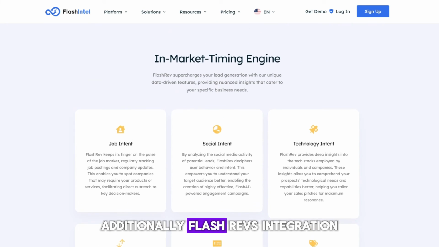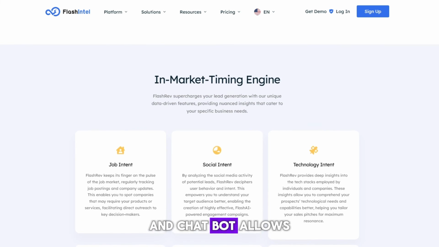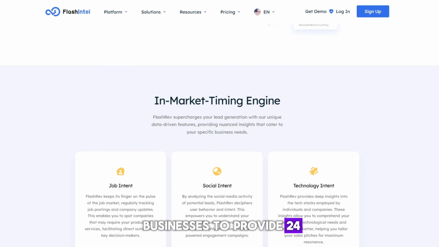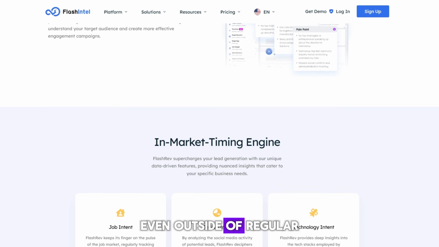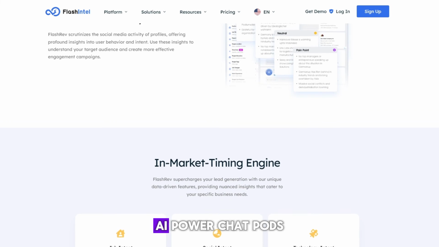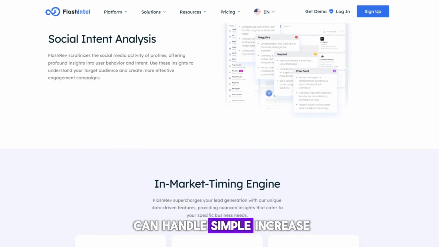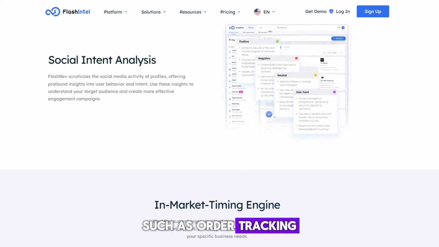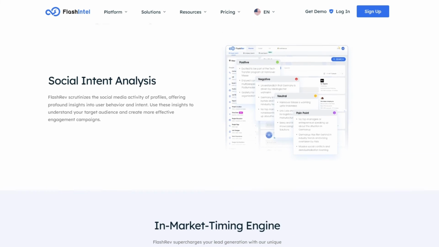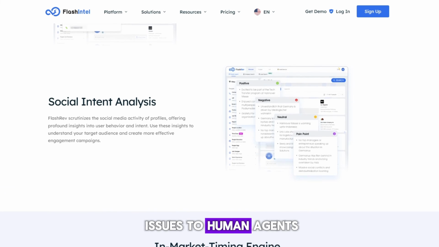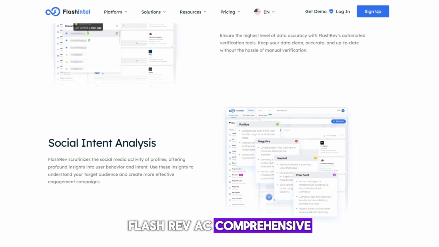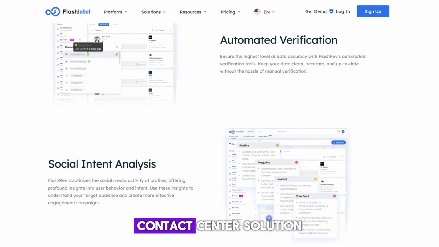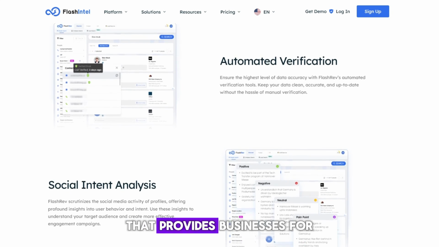Additionally, FlashRev's integration with AI and chatbots allows businesses to provide 24/7 support, ensuring that customers can get help even outside of regular business hours. AI-powered chatbots can handle simple inquiries, such as order tracking or account verification, and escalate more complex issues to human agents as needed.